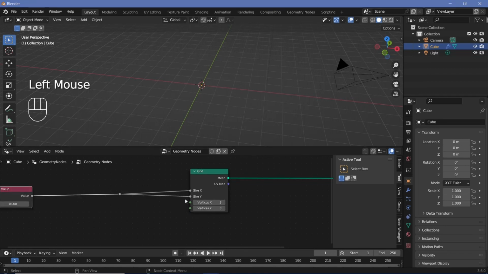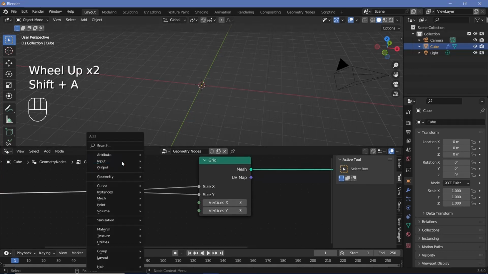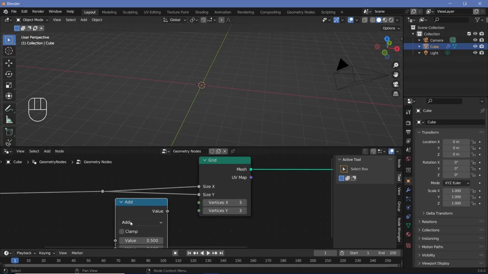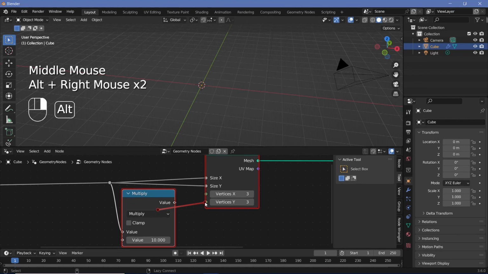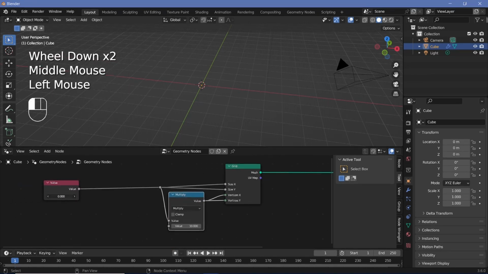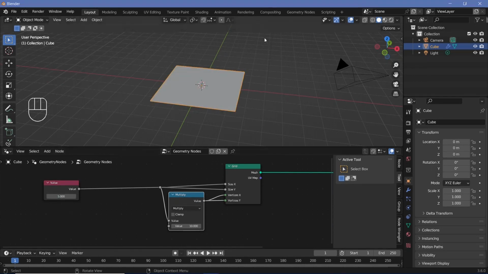Next, for the vertices, we want it to always have 10 times as many vertices as the size, which means for each meter, there will be 10 points created. So we'll search for a math node and we'll change the type from add to multiply and we'll multiply by a value of 10 and simply connect this value up here and this into both the X as well as the Y vertices. Now we can control the size of the grid and the number of points by using a single value over here. So let's say we make a 5 meter by 5 meter grid, we get this.